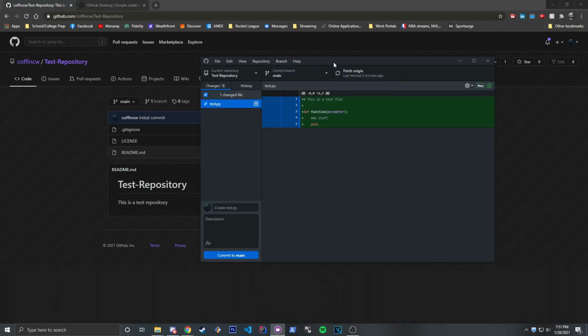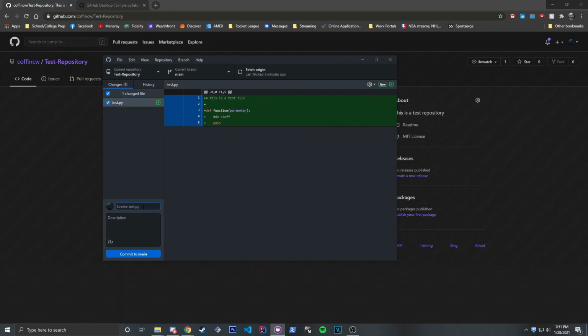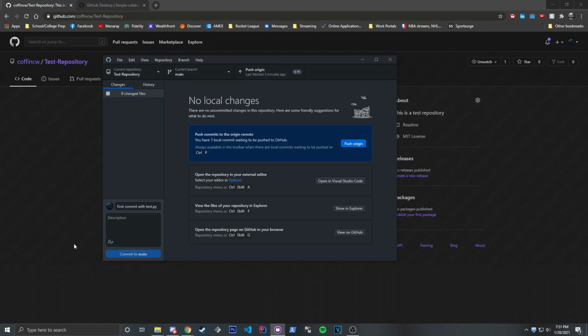So to do that, we go over here. We want to add a commit message in this box right here. We'll just do "first commit with test.py." And then you can add a further description. This message right here is limited to a certain number of characters, so if you're over the limit, you can add a further description here. And so once we're ready, we can do commit to main.